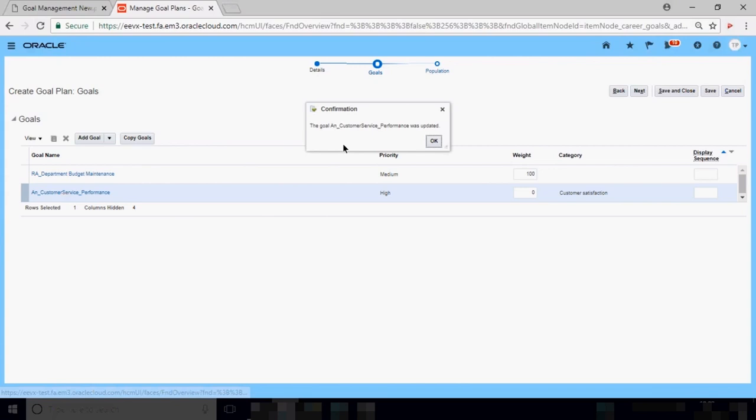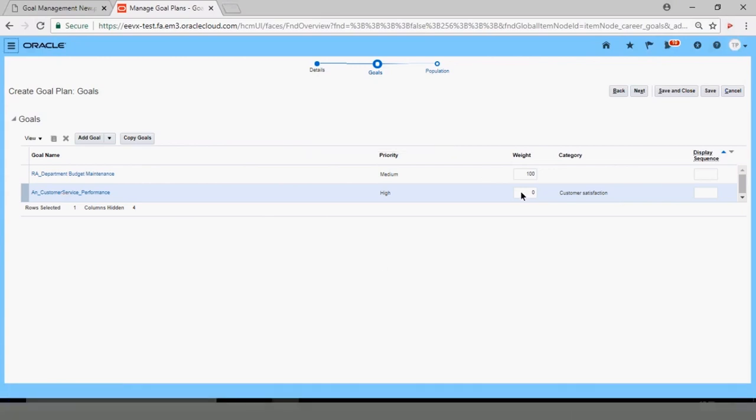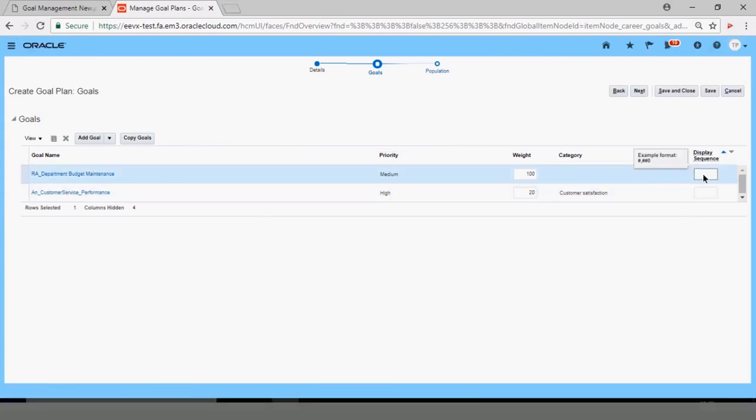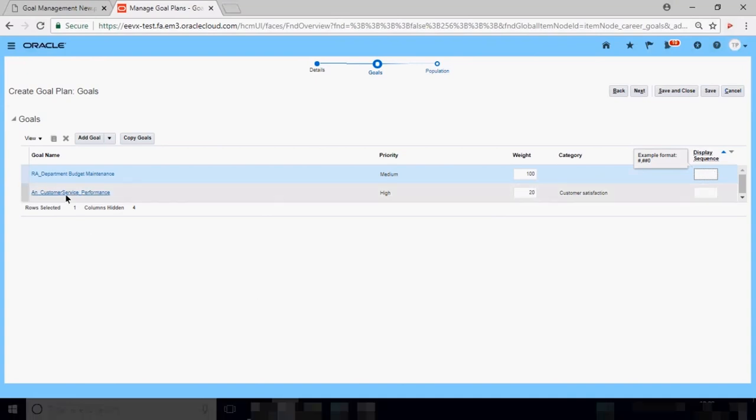Okay, you can put a display sequence. What is the display sequence? It is how the display line row numbers will come, meaning whether RA should appear first in the goal list, and the AN goal should appear next in the list. Okay, now what I will do is I'll create a new goal.